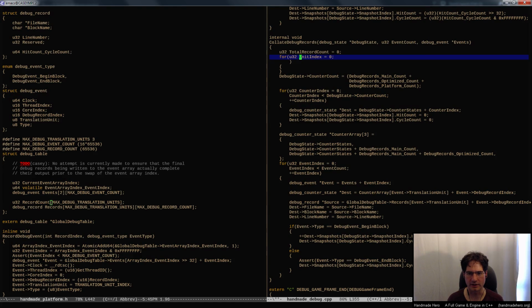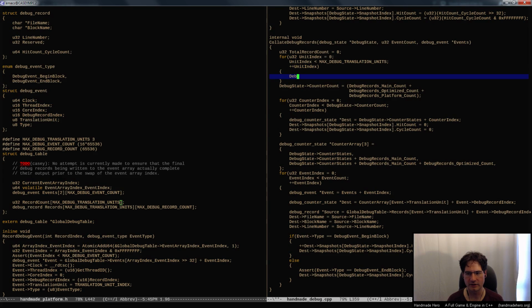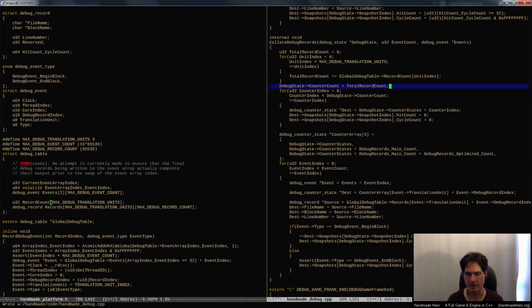translation unit index, or I'll just call this unit index, right? So unit index is going to be looping over all of these. It's going to take that global debug table, record count for whatever unit we're talking about, and it will sum that, like so. So then we just know that the debug state counter count is just equal to however many records we have total. We then come through and we clear them all, which seems fine.